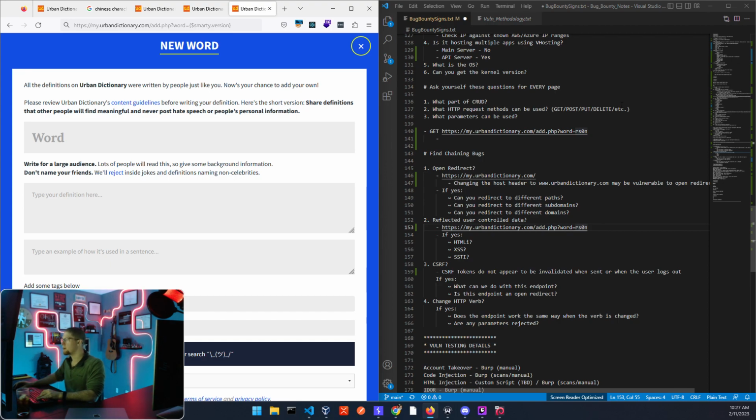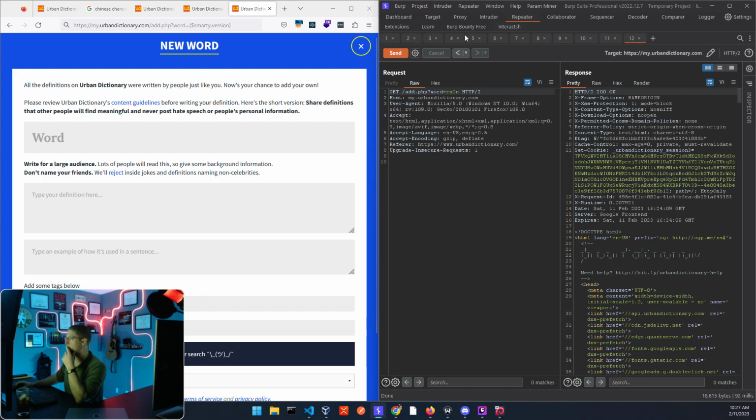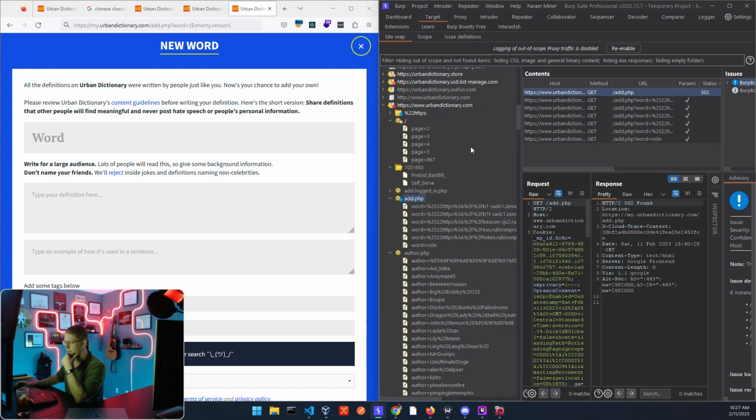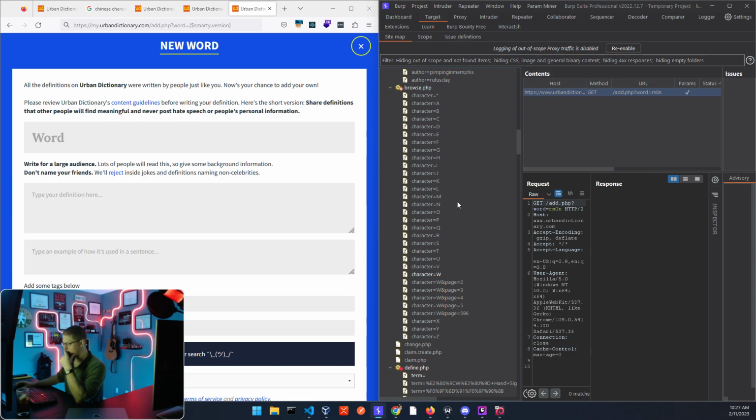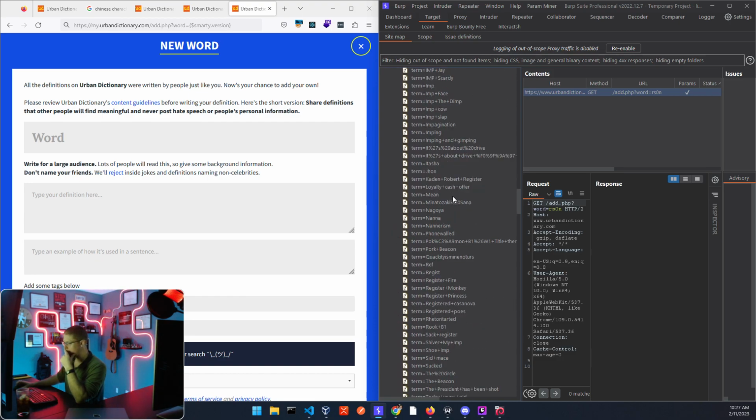So the first question, can we change the verb? And I think we can. I think this endpoint is set up to do multiple things. And that's especially interesting with PHP, which I talked about last week. So let's see. What happens when we actually submit it? I know we did that earlier.